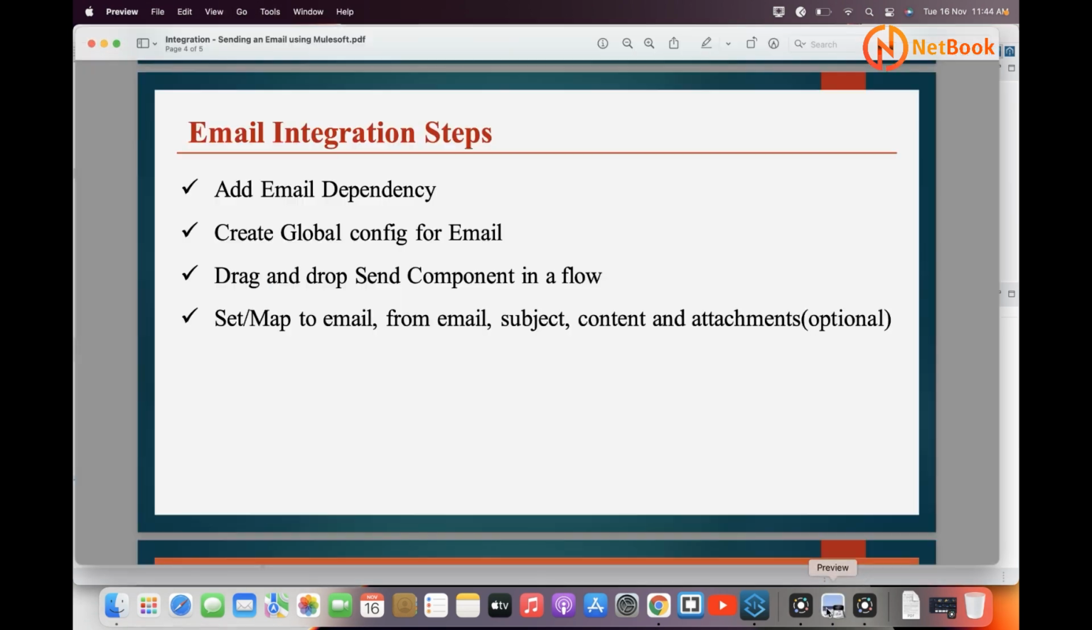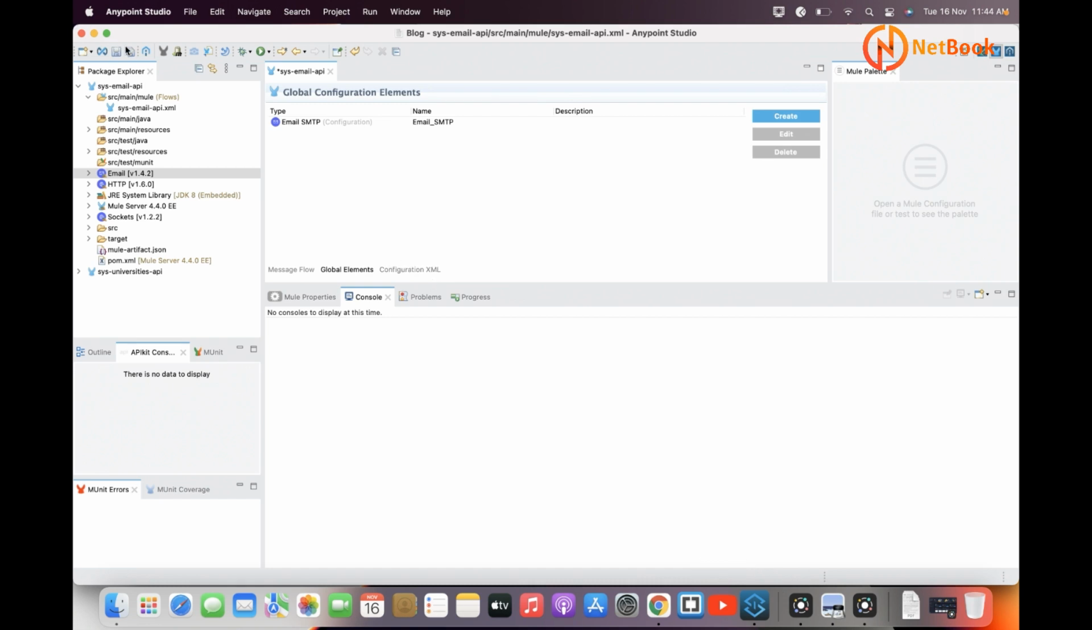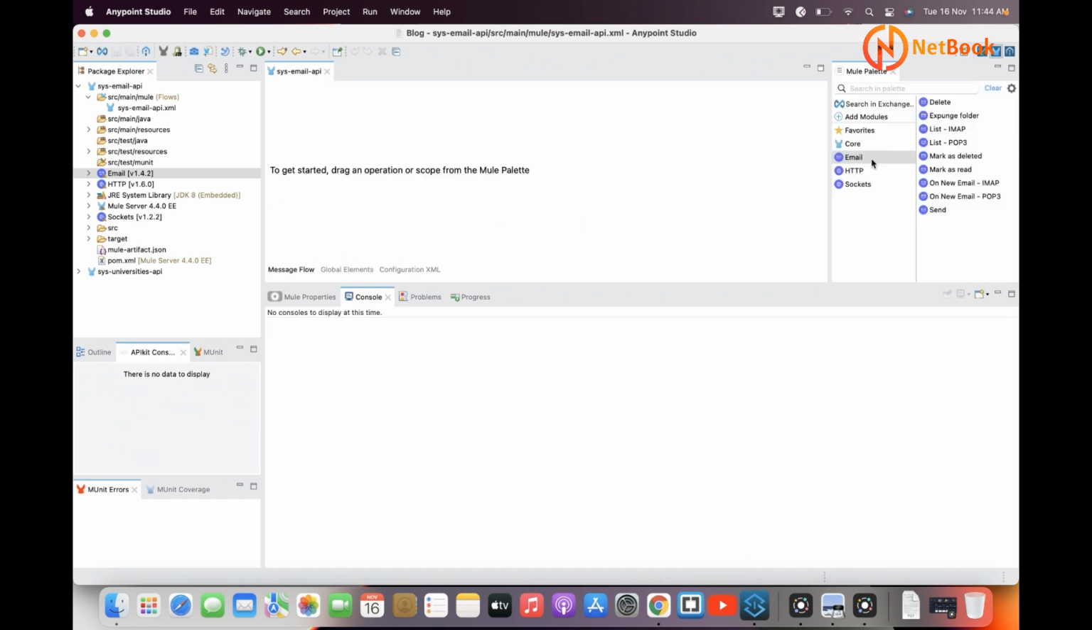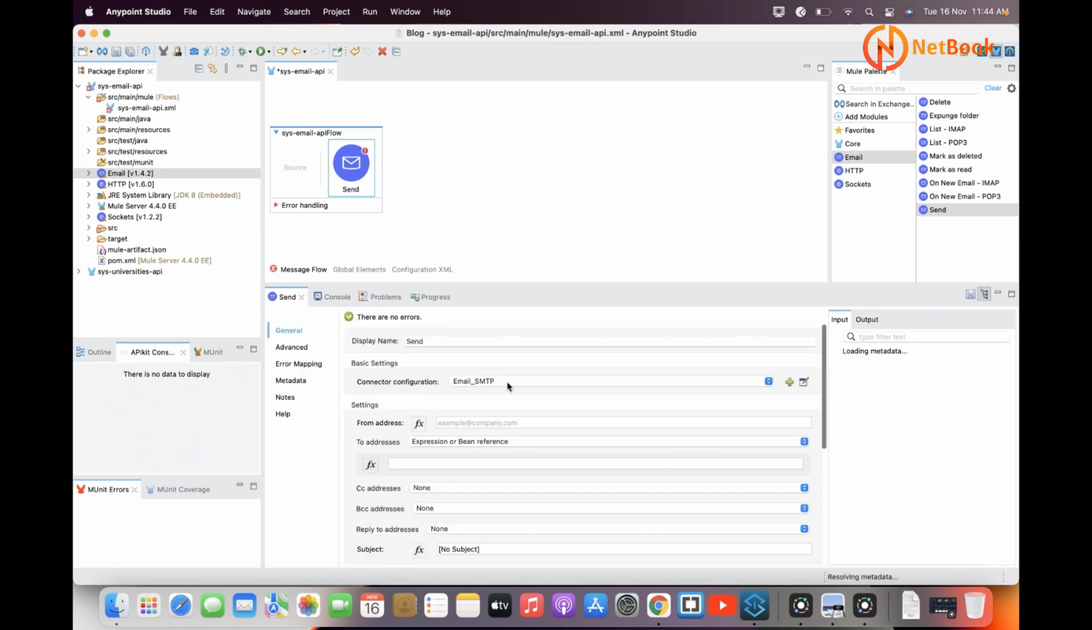The third step is we need to drag and drop the send component. Let me go to the flow over here, message flow. Under this we can see the send component. I'm going to drag and drop it over here. When you select that, make sure the email connector configuration, the global configuration which we created just before, is selected. Then for from address I'm going to select netbook for contact at gmail.com.